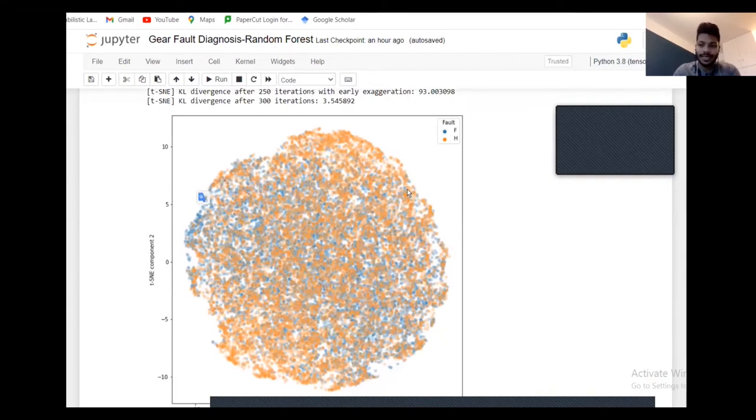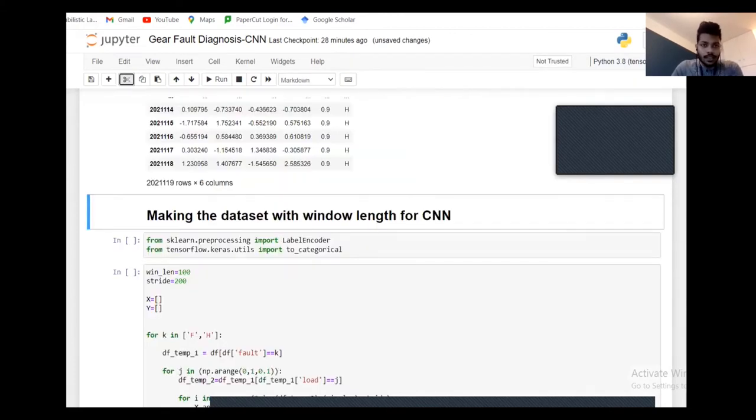The data is entirely mixed up and we cannot separate it. The random forest itself is not able to separate between the faulty data and the healthy data. All right. So we are going to use the CNN for that matter.